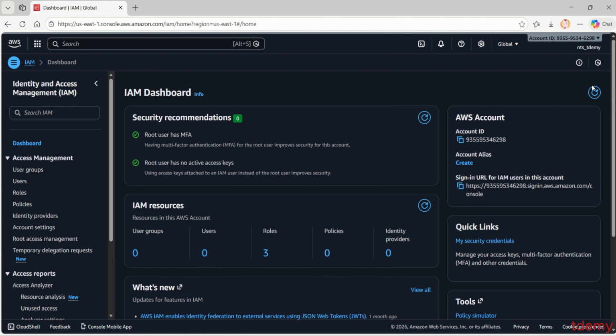Now, the first thing when you get here, you should make sure that your security recommendations are zero. That simply means you must have set up MFA on your root account. If you haven't done that, it will be red here, and you can click to proceed. You also need to make sure that you don't have any root access key. We are going to get into what is meant by access key, but for now, always make sure your security recommendation is zero.